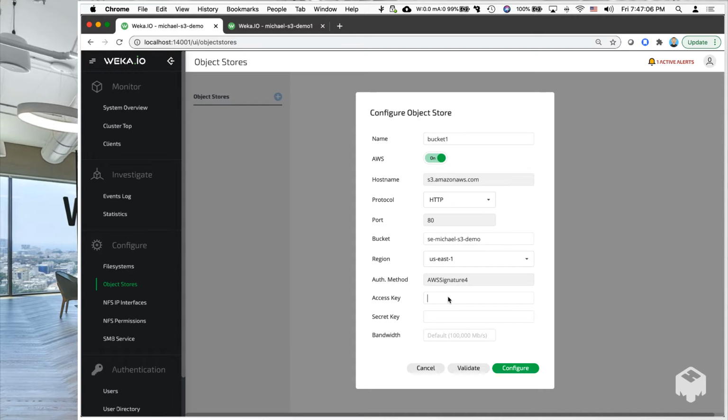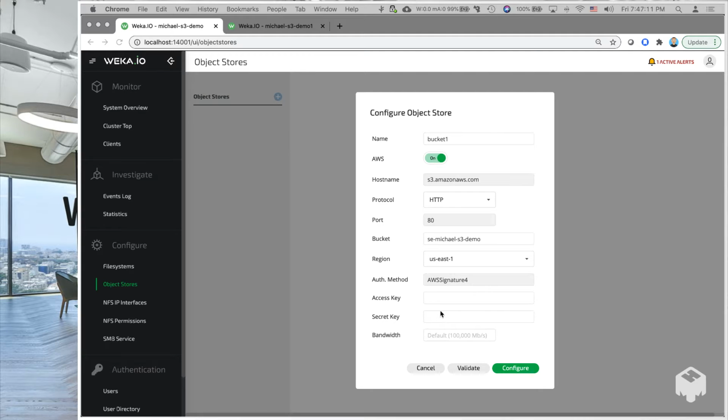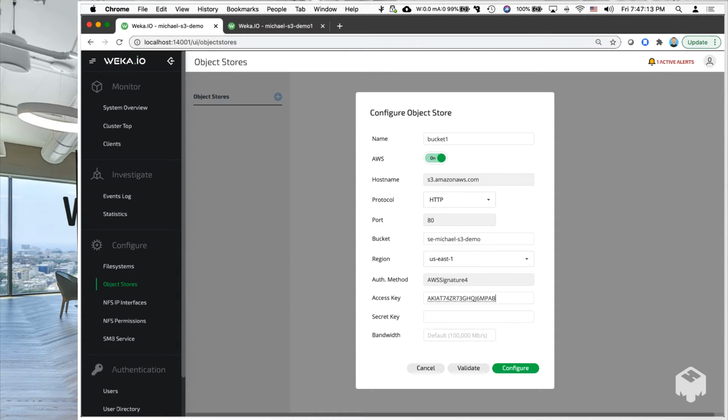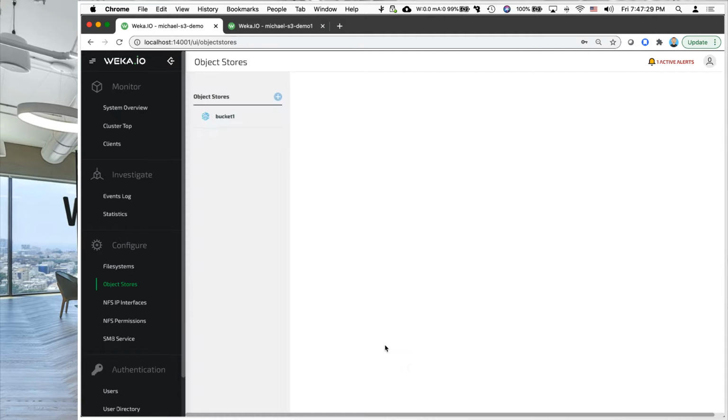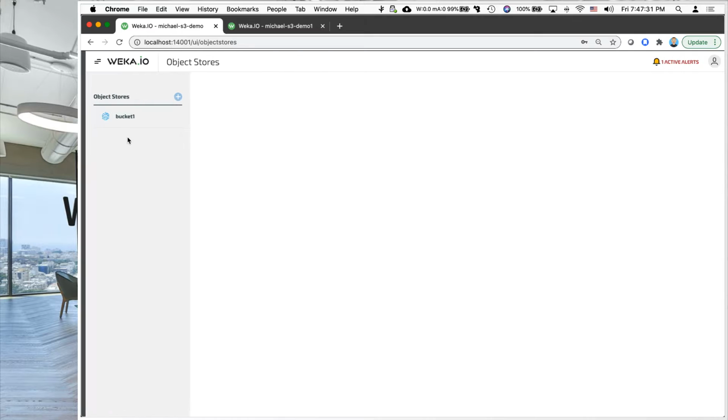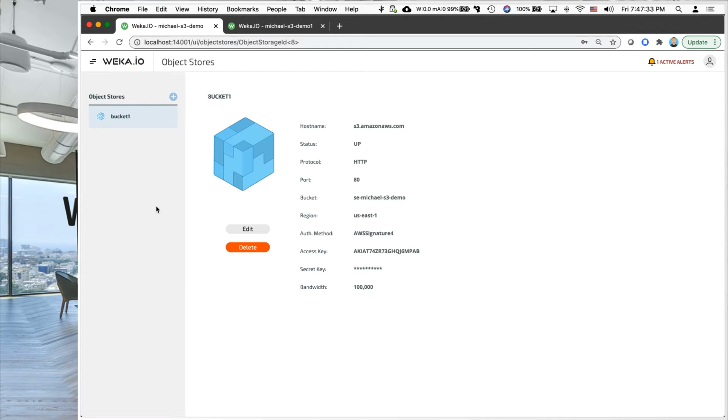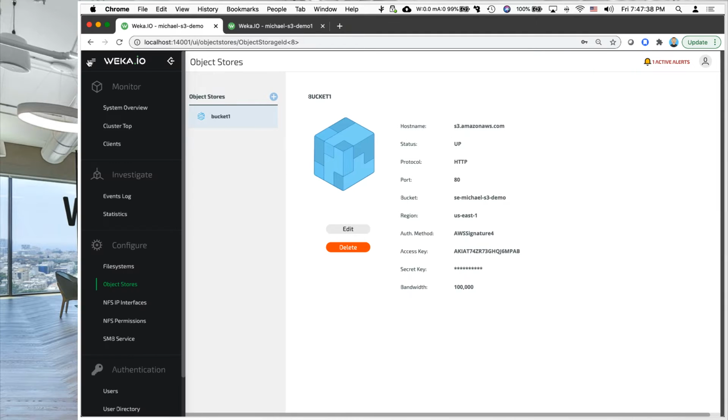And now I need to grab here this access key. Here it is, and then I need to grab my very secret key. So we click validate, and it tells you configuration verified successfully. So we are able to communicate, and the bucket is responding correctly. So we'll click configure, and that's it. We are done. Our bucket has been just added. So where do we go from here?